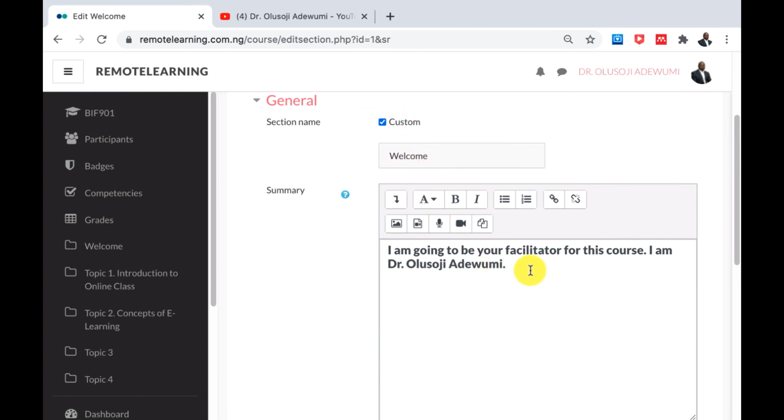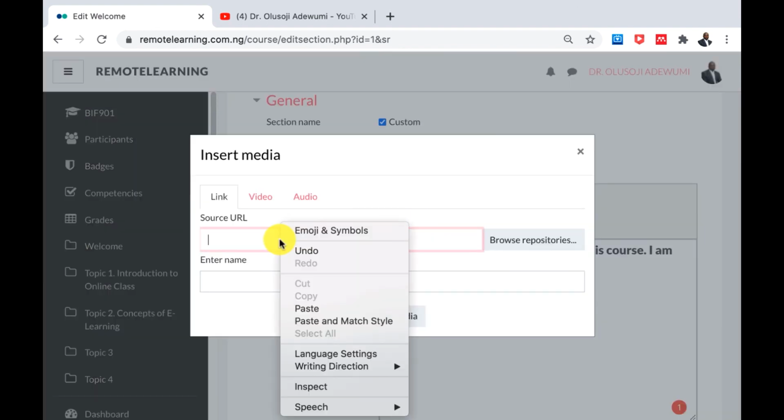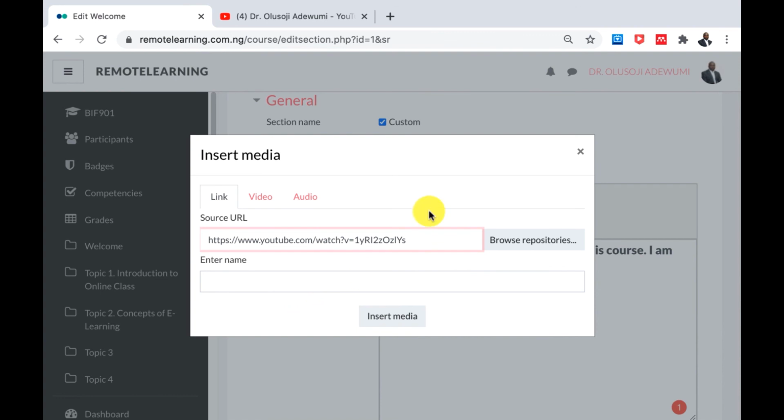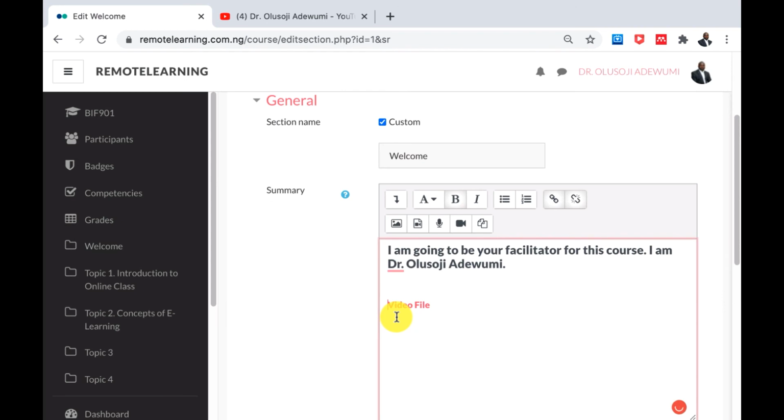So you could see this is my welcome introduction that I did the other time, but I want to now insert a video in here, my introductory video after my introduction. So all I need to do is to click on this icon. This icon says insert or edit an audio or video file. So click on this, right click and paste the link that you have copied. I've copied this previously, and then you can name this as video file. All right, and click on insert media.